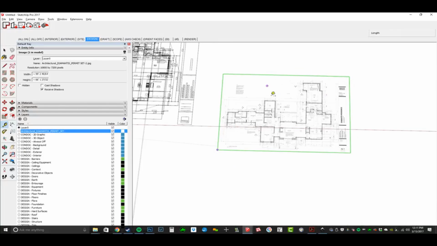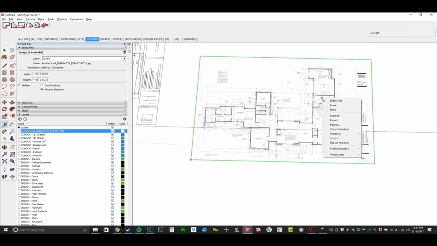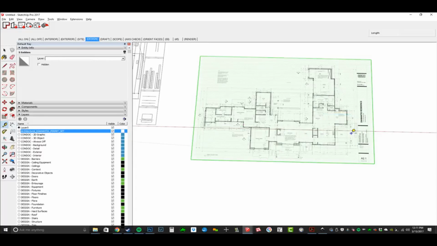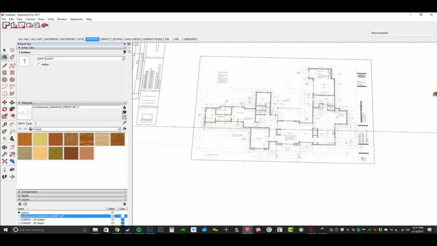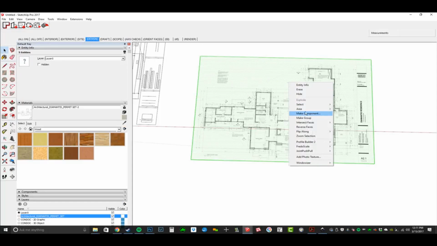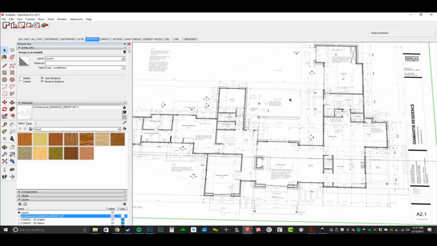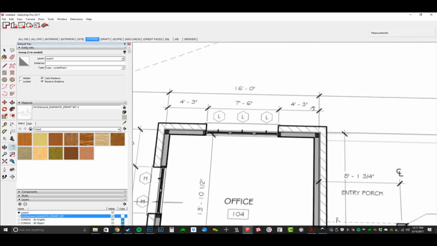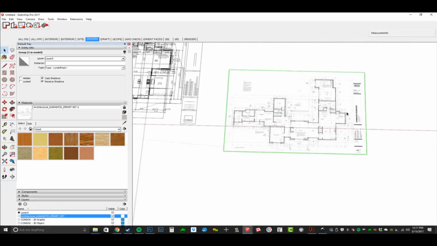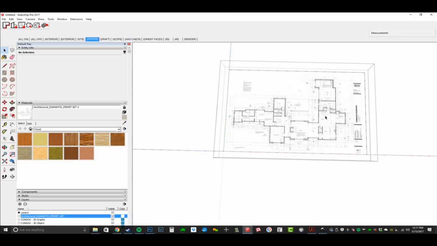What I like to do is, instead of having an image, I like to explode the image, because now it becomes a surface with a texture applied to it. And then I'm going to make this into a group. So now I've taken that texture, I double-clicked on it, made it a group. So now it reads as a group. Now, if I right-click and choose Edit Group, I'm inside of that group.